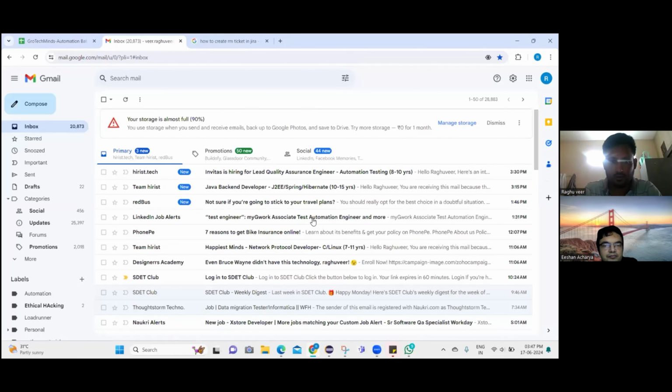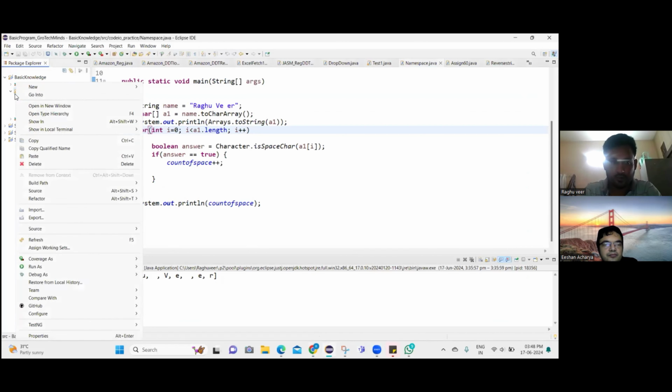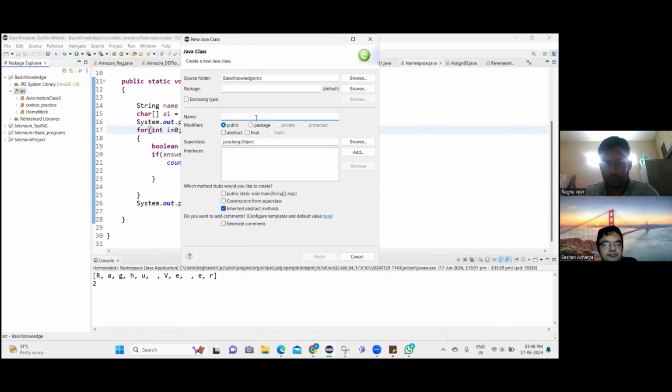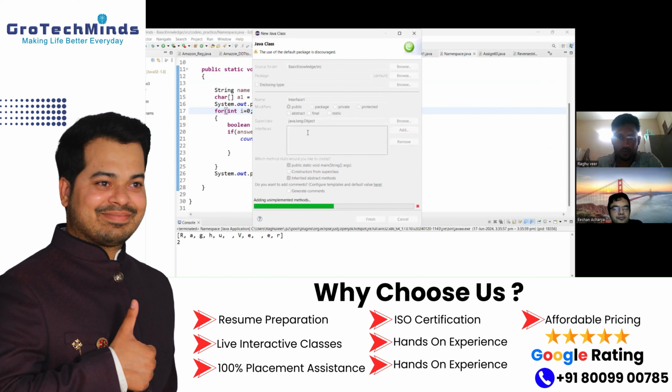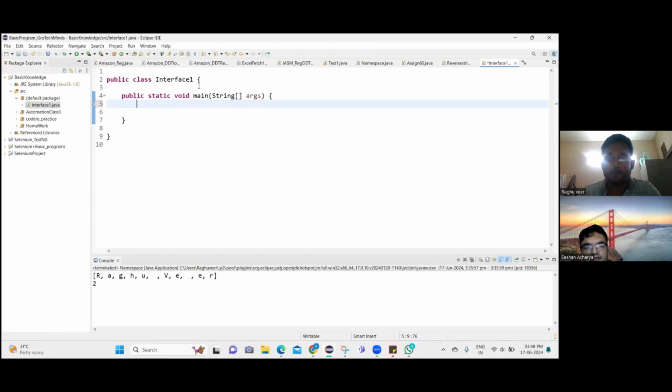Let me share my screen. Okay, share your screen. I hope it is visible. So I need to create one program that contains interfaces. This is the class name, and in this class, two interfaces, with two abstract methods in each of the two interfaces. Let me first create two interfaces.